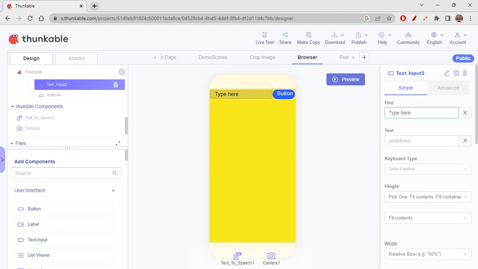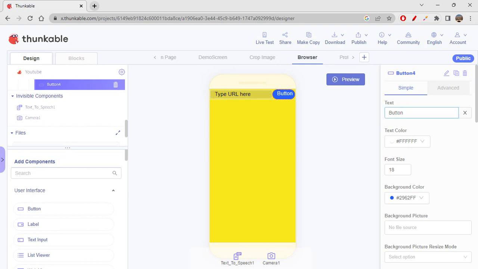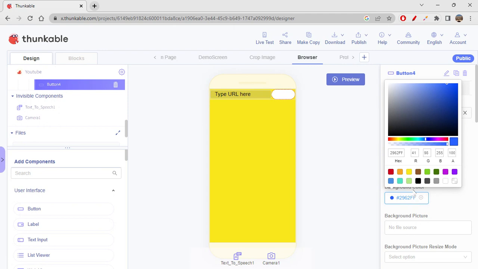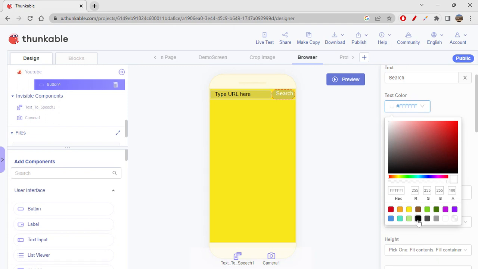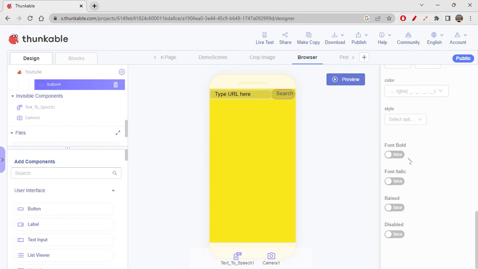So yeah, for the hint, I will say type URL here. And on the button I will say search, because we are searching something, right? And instead of background color blue, let's just take yellow, but a different shade maybe. Okay, I think this is good. And the text color, let's change it to black, or a dark gray should work. Let's make it bold. Automatically it will look good.